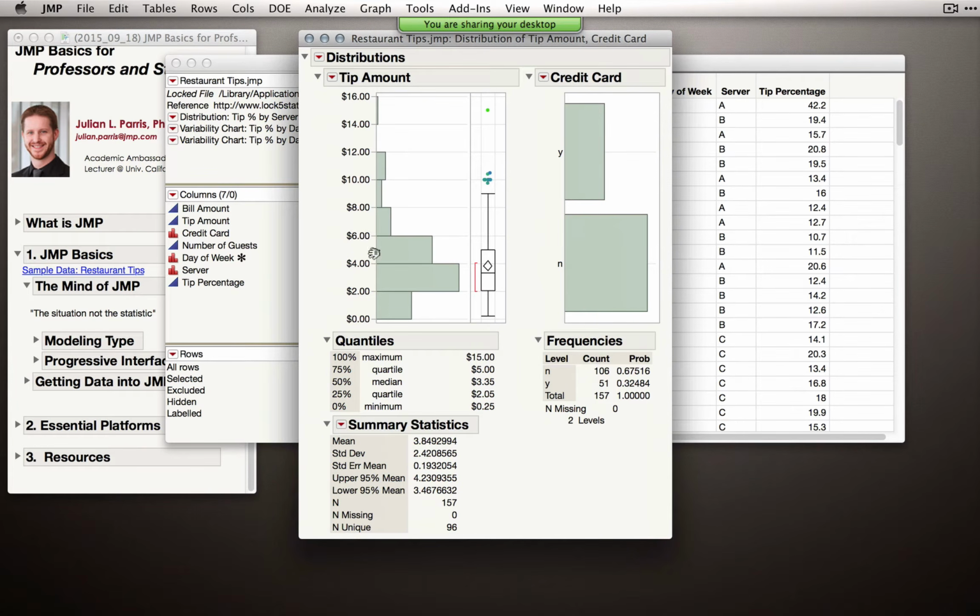On the left-hand side is our output for tip amount, so that's our quantitative variable. And notice that JMP has calculated statistics for us, like a mean and a standard deviation. It's given us quantiles. And the visual representation of the data, this histogram, is actually a true histogram. It's binning the observations into different sections.